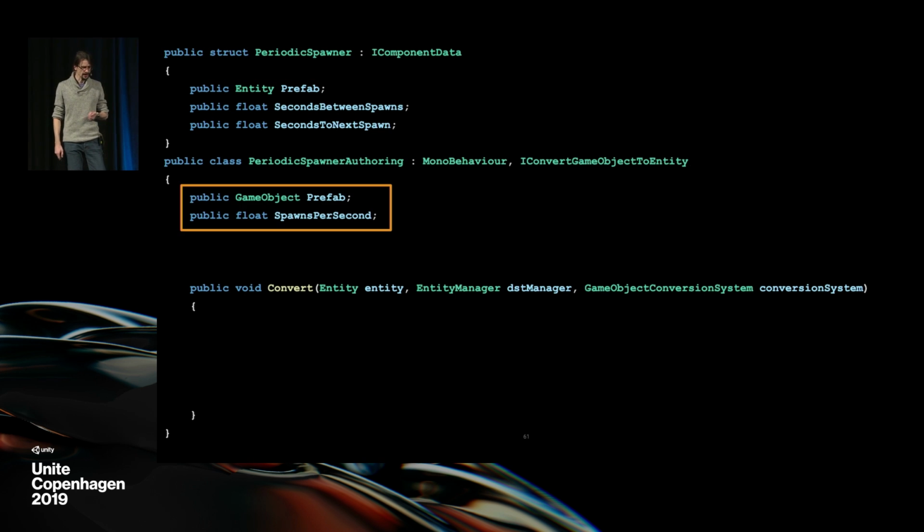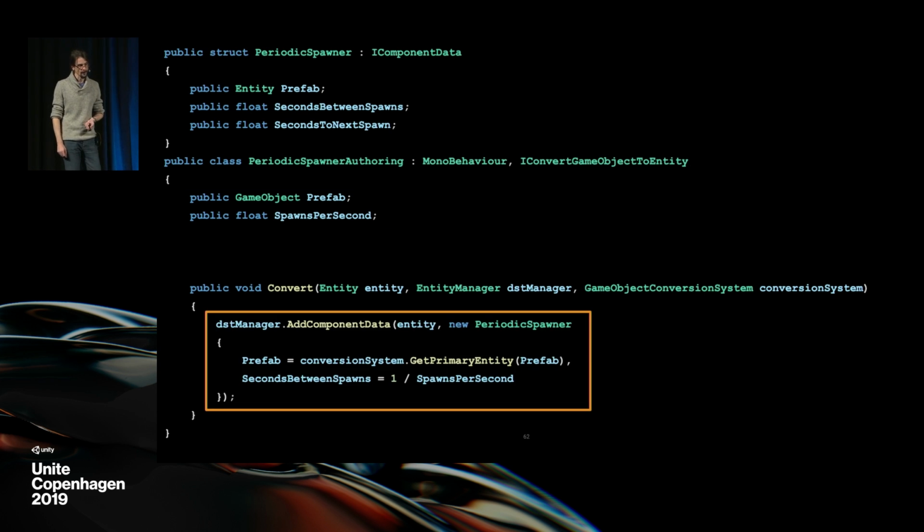spawn. In the authoring component, I have a prefab, this time it's a GameObject, and I have spawn per second so that you can specify the frequency. So that's another opportunity of doing a small transform from one to the other. I have a frequency here, but I have a duration on the other side, so I'll just inverse it. OK, so writing the component itself is not too complicated.